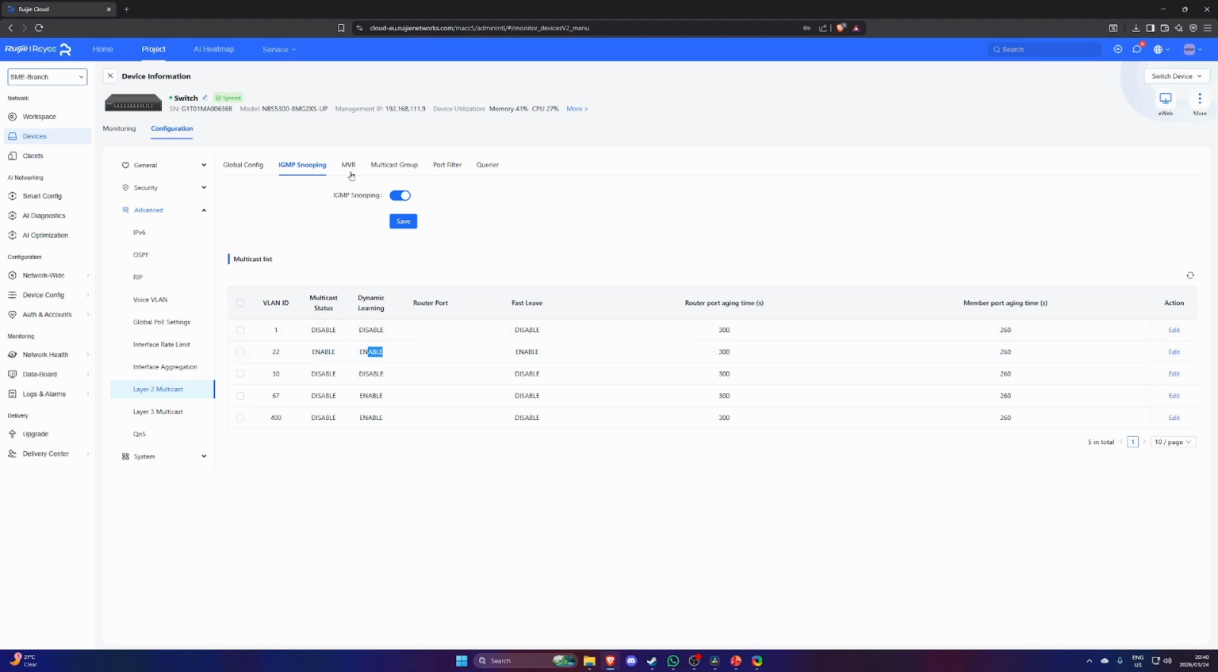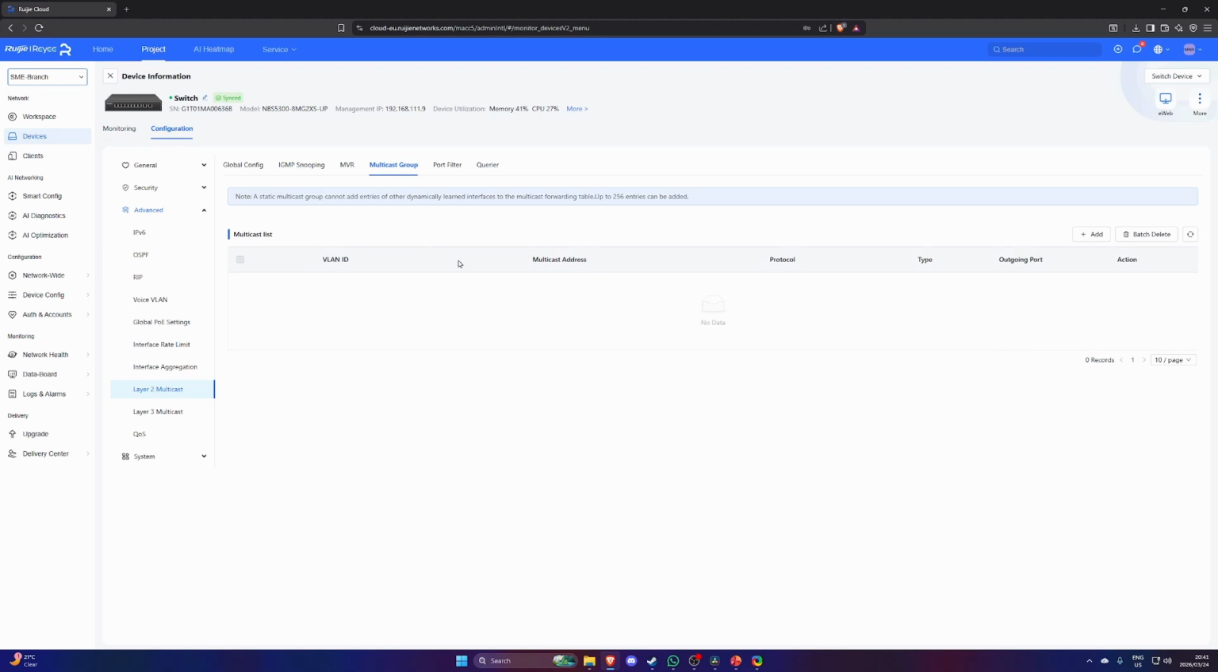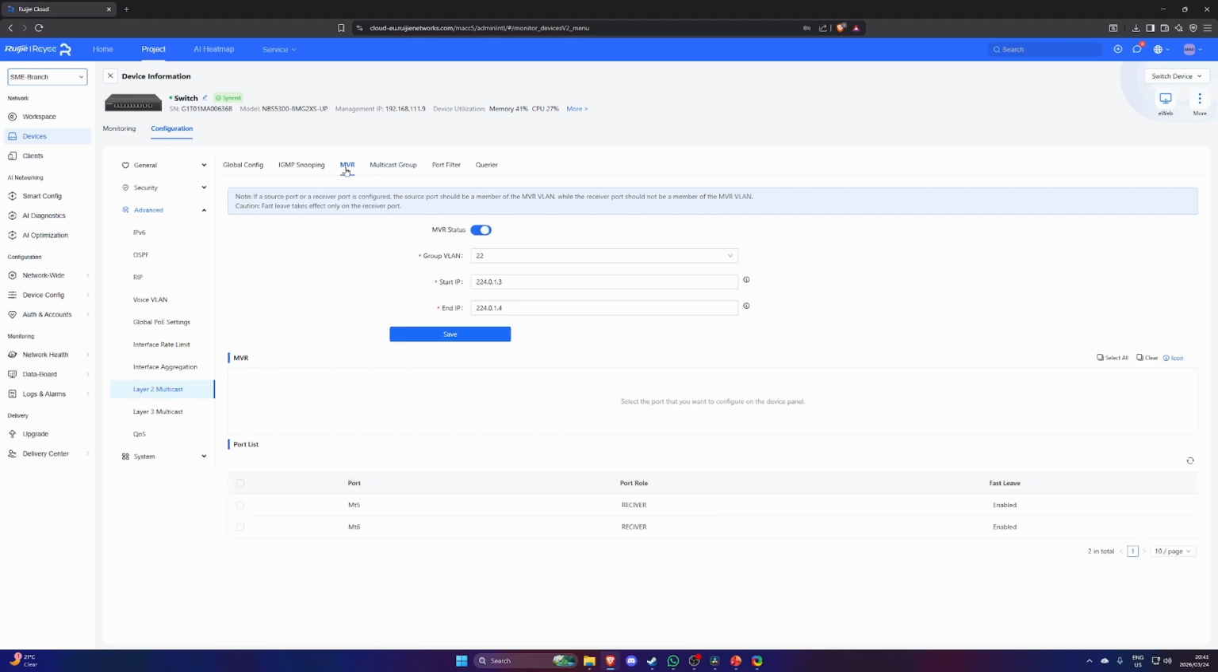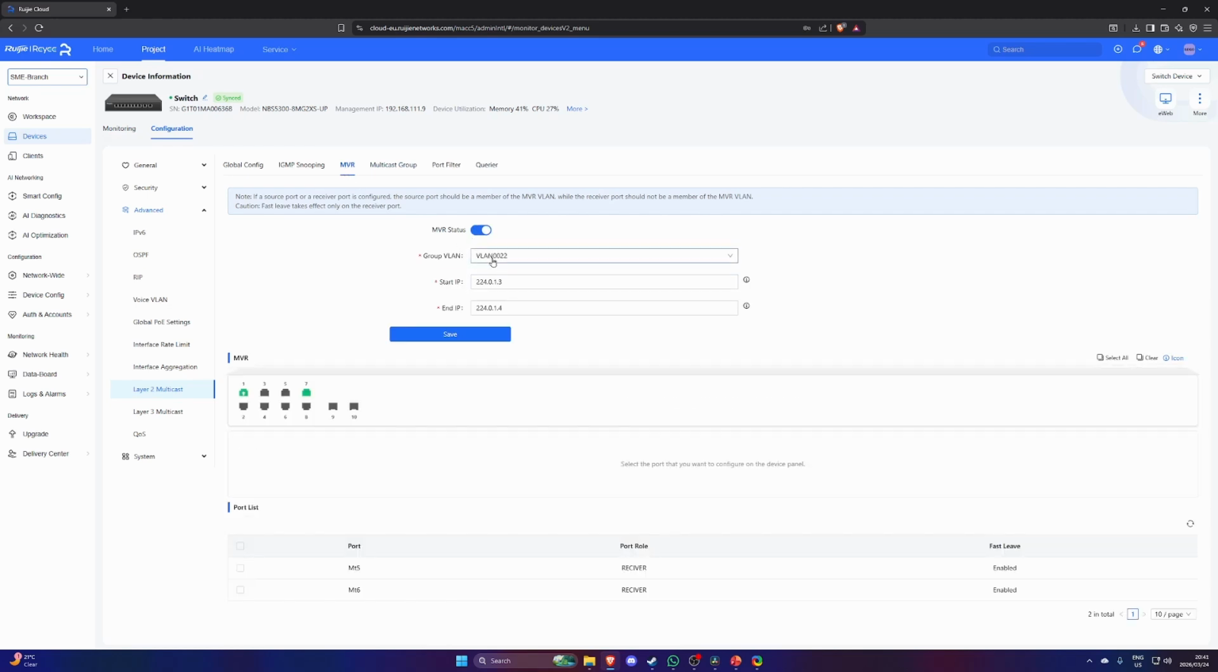And then for the IGMP, you have a bunch of different options here as well. So you have a port filter where you can block certain multicast IPs if needed on VLANs. You have the multicast groups, where you can create your multicast groups, for example, or your dynamic learning addresses will pop up here, and then also MBR. So if you want to broadcast a specific IPTV on a specific VLAN to other users, you can configure it here.